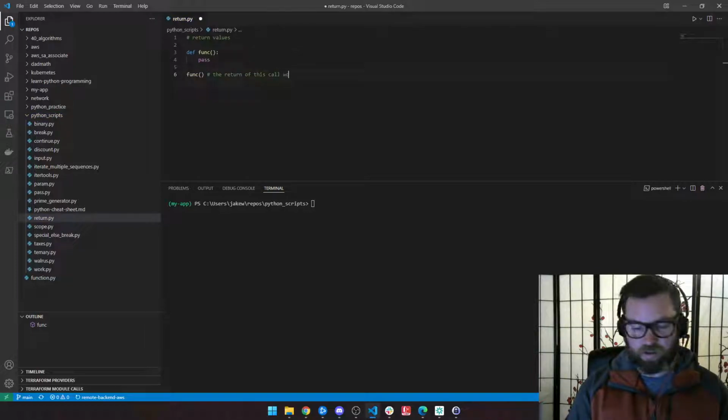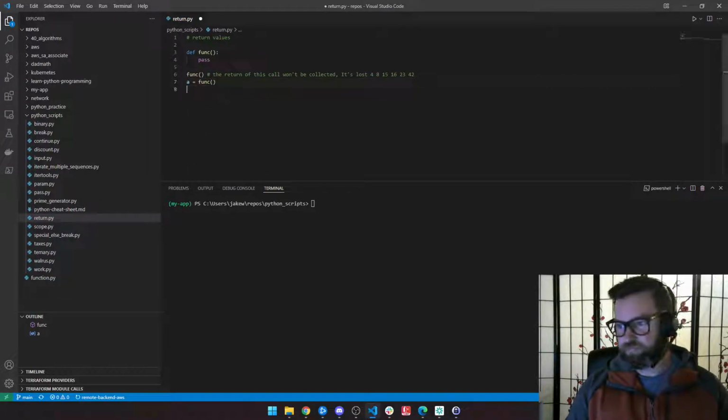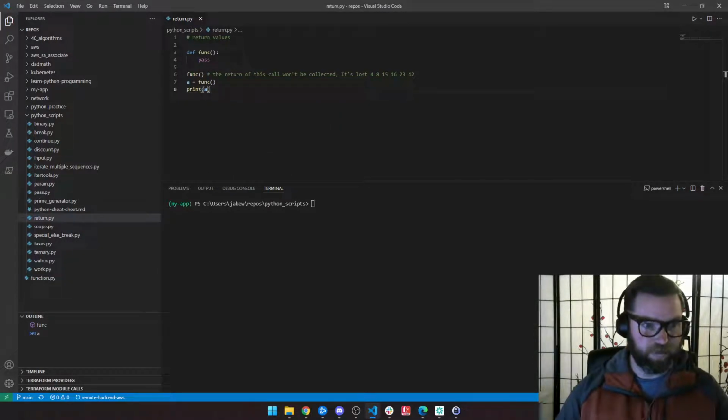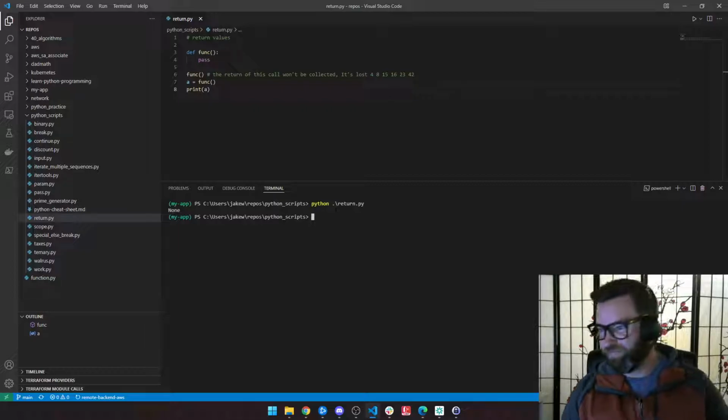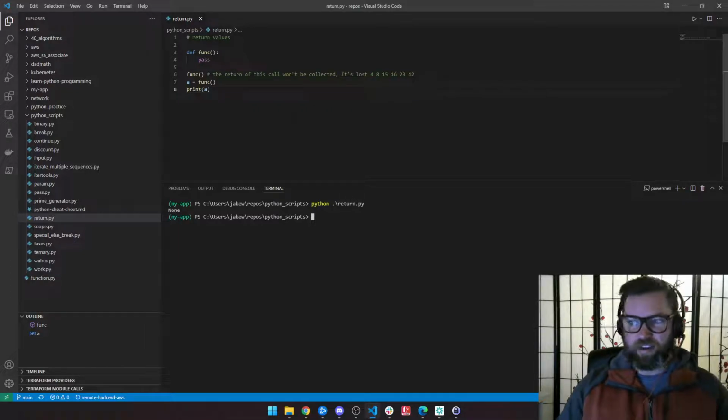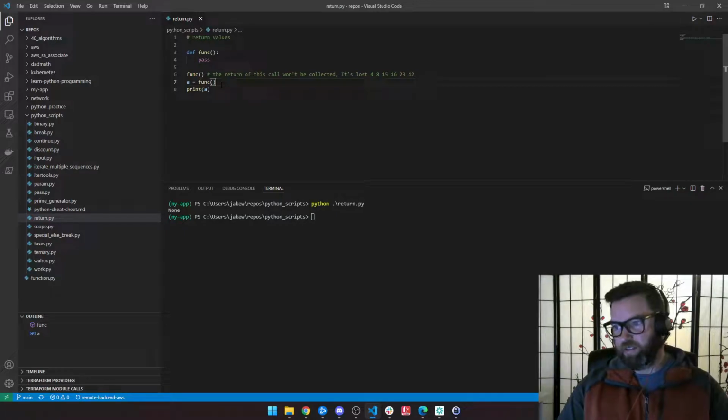The return of this call won't be collected. It's completely lost, right? It's lost like 4, 8, 15, 16, 23, 42. If I said a equals function and I print a, what do you think is going to happen? I wonder. So let's try this. Python returns None. So the return of this one is instead passed into a, and if I print a, it's going to print None.